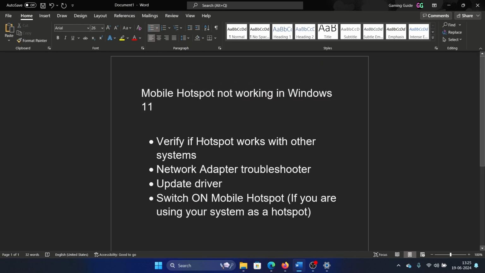Now, if the mobile hotspot is not working, first of all, you need to verify if the mobile hotspot is working with other systems. So, I am assuming that in the first case you have a phone or a router in which you started a mobile hotspot and you are unable to catch that on your system. Are you able to catch that on other systems? And is your system near the mobile hotspot? If not, then let us fix this issue first.